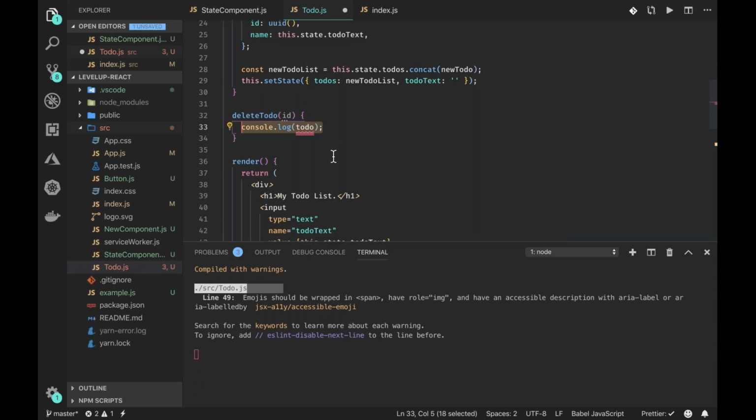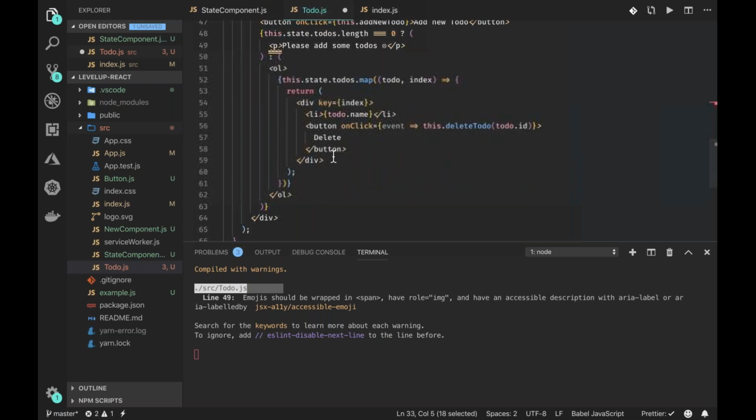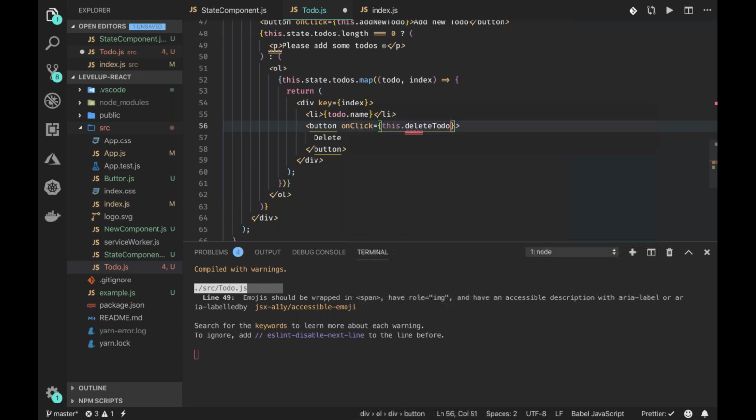Why do we need the arrow function for the delete function? Okay. So we need the arrow function for the delete function because we want to get access to the to do ID. We can't pass a typical event handler. When we pass the event handler, we have access only to the event. So let's pass this to delete this delete to do. Let me log the ID.